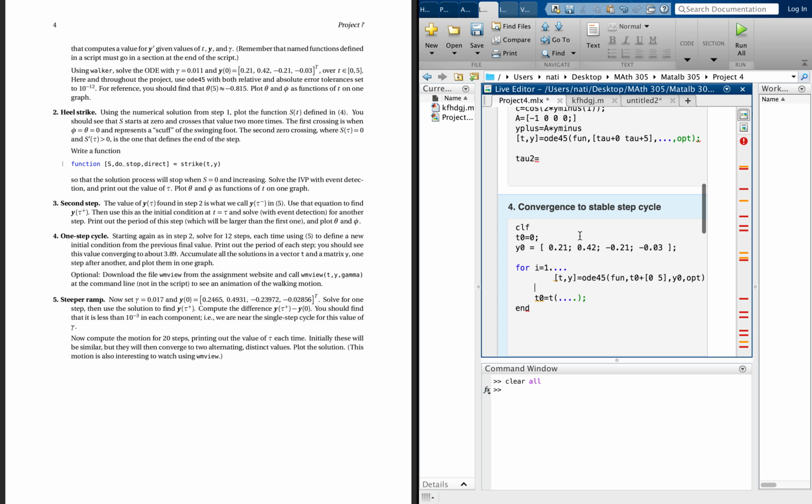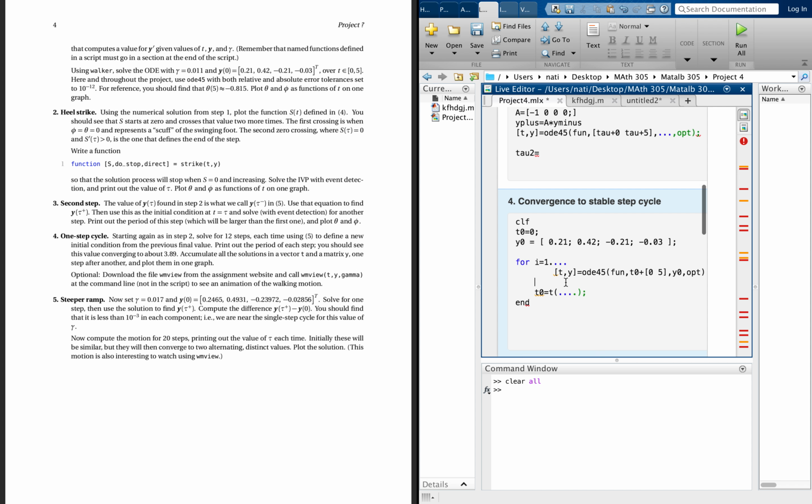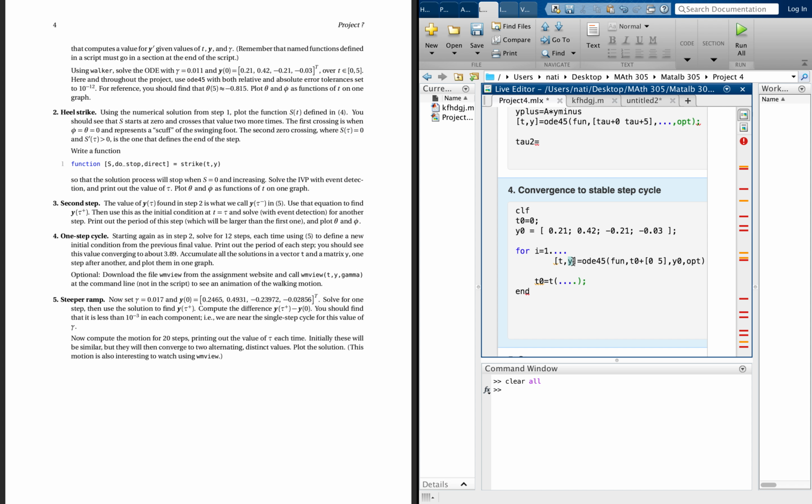Now, if you look at your description of the problem, it says that you want to accumulate all the solutions in a vector t and a matrix y, one step after another. Basically, what this means is that at the end of your run, you want to accumulate your t's and your y's into a t and y vector. In order to be able to do this, we have to change the name of the one here, just because we're gonna use t and y as our save vector. Basically, we're gonna save all of our t's and all of our y's inside t and y. So then we have to change this name to whatever you want it to be.